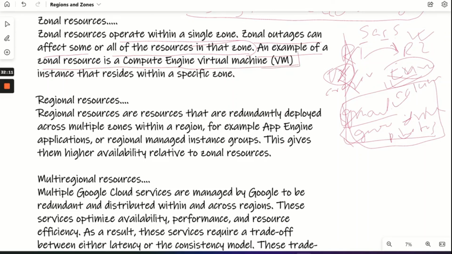This is the main product of Google Cloud or any other cloud: virtual machines. In Amazon it is EC2, Elastic Compute Cloud, everybody knows, and in Azure it is also there, they call it a virtual machine. So if something goes wrong, it will happen to that specific zone only.